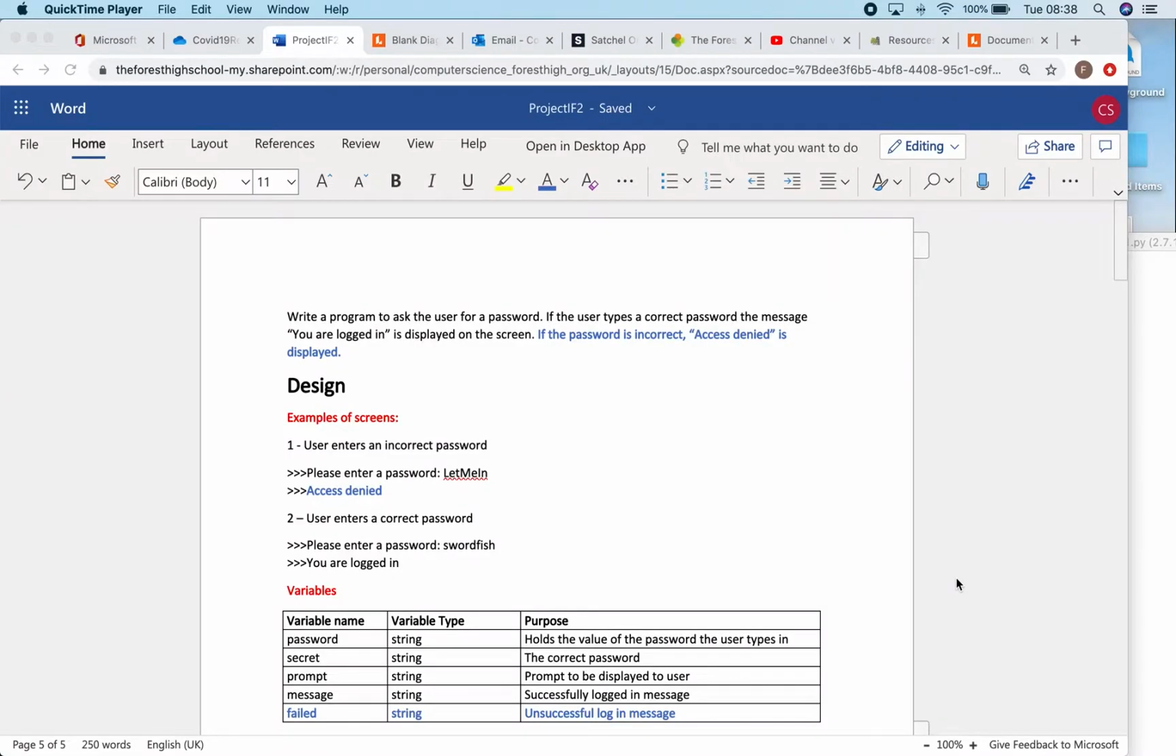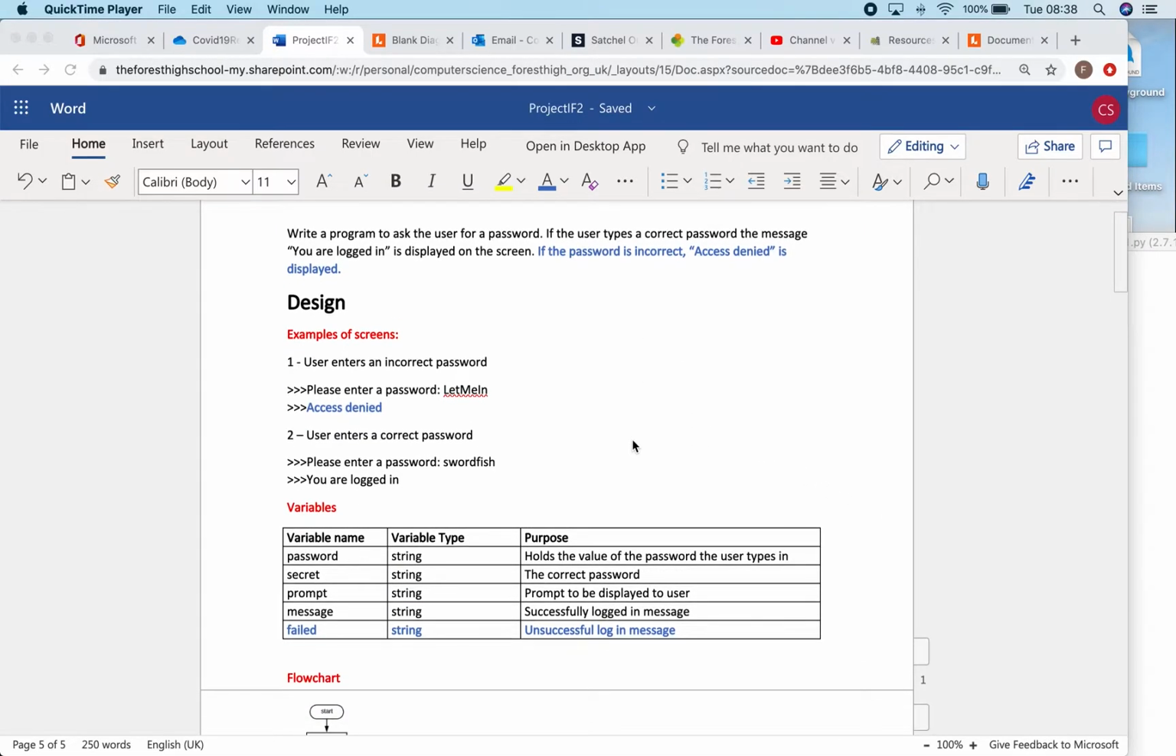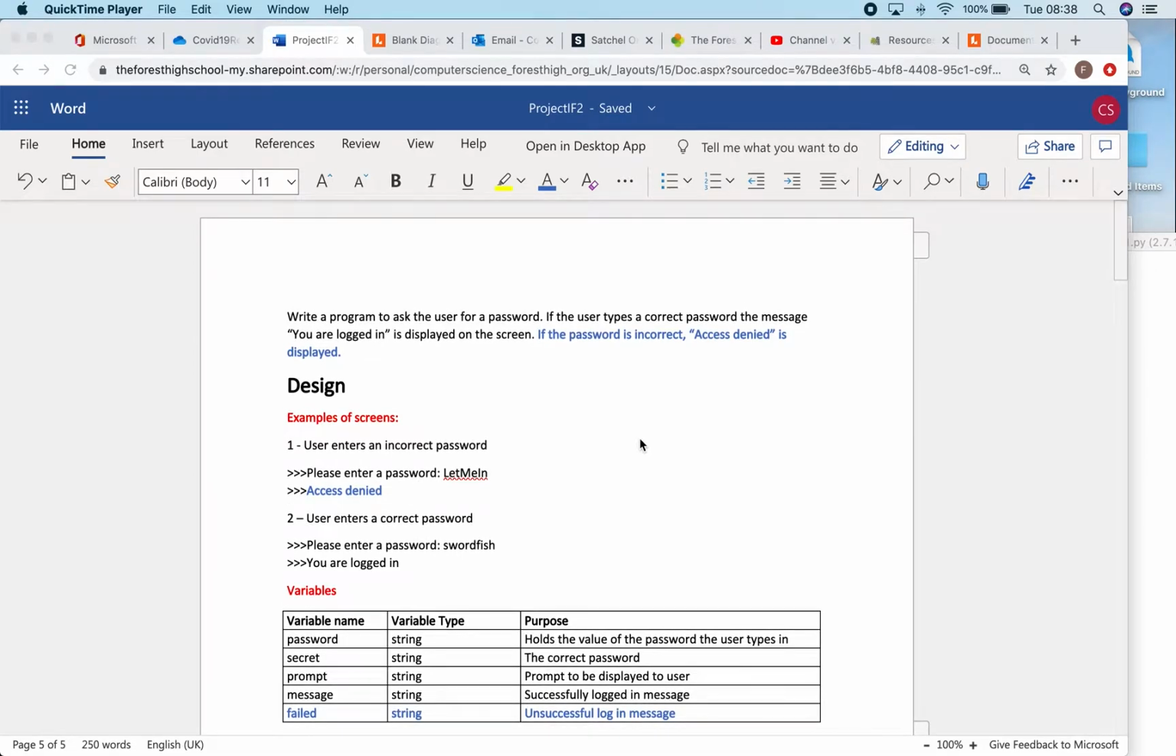Going to add a little bit to the program that we did in the previous lesson. So I've got the project on the screen. I'm not asking you to write the project, but I'm asking you to follow along and do bits and pieces within the project. So in black at the top, I've got the original problem that we're trying to solve.